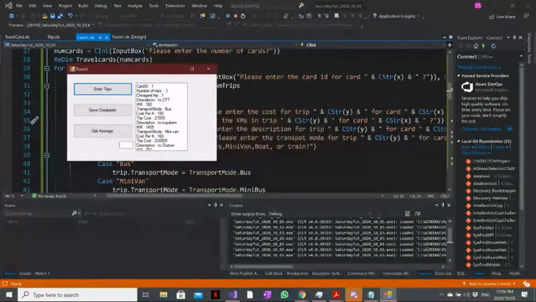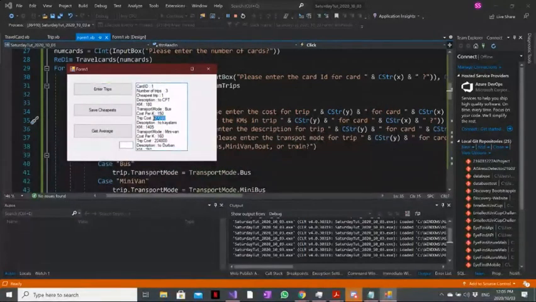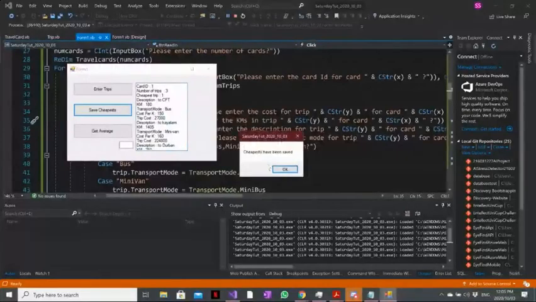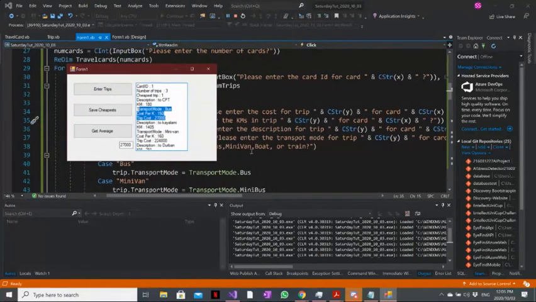So card 1, number of trips 3, cheapest trip Cape Town. Its cost per kilometer is 150. Trip cost is 27,000 rand. Okay, that's a bit of a lot of cash there. But look at this one, 224,000 rand. Okay, yeah, so the cheapest has been saved. Get average. It's 27,000 rand because there's only one in the file because there's only one cheapest. Nice. So you see everything works, if I type in the correct stuff.